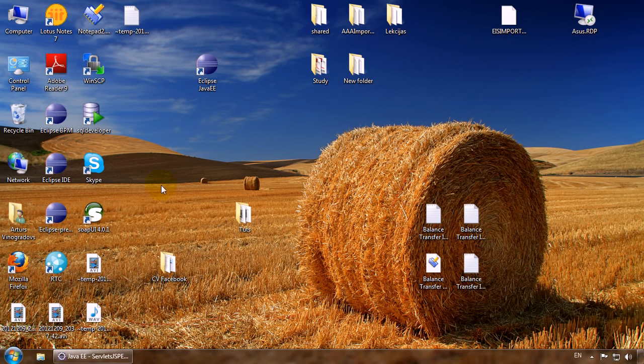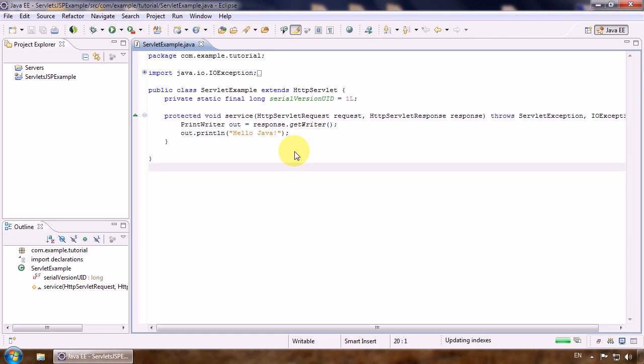So open Eclipse. Here's the example we finished in the previous video. We will modify it to handle our new case of requesting information from the client. If you remember, here's our main service method that will handle all our requests and responses. It's an override from the base class called HTTP servlet. These two parameters we receive from the Tomcat web server: the request and response.